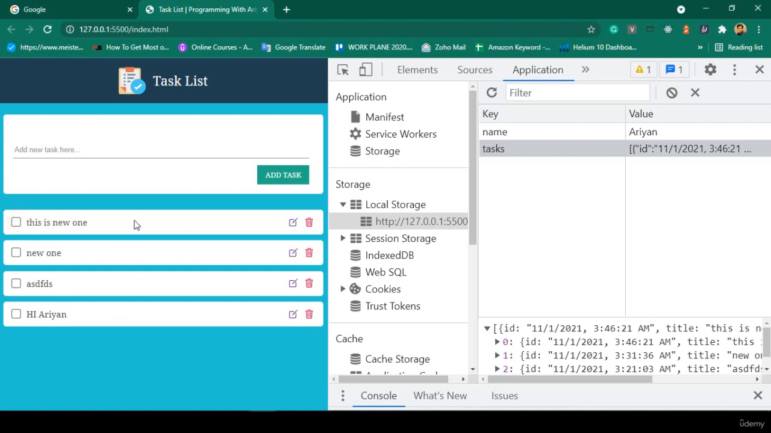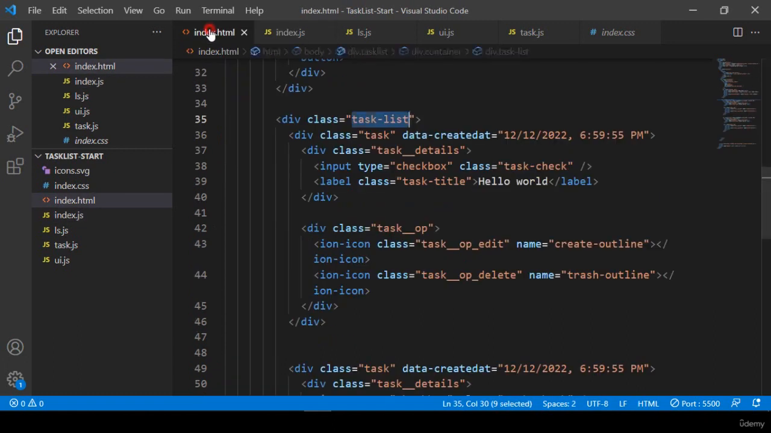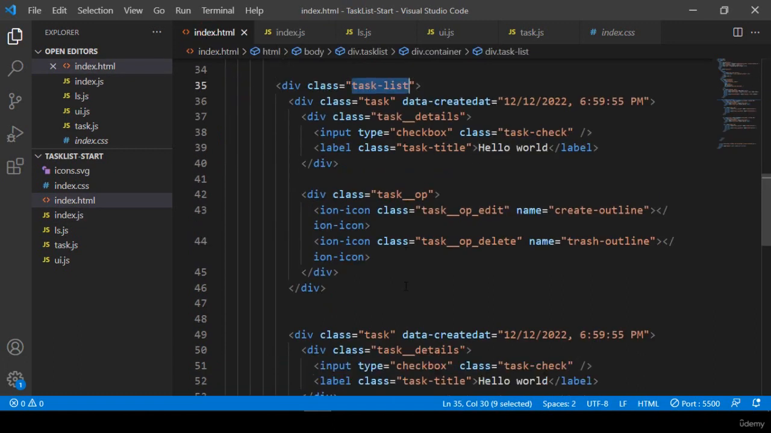Now in this video, I want to discuss the edit portion. First of all, we have to get this edit class. That will be the same procedure that I have done before. If you go to our index.html, you can see the edit has one class name, task-edit.